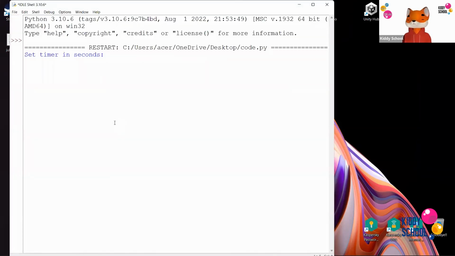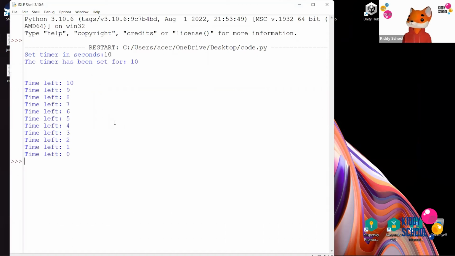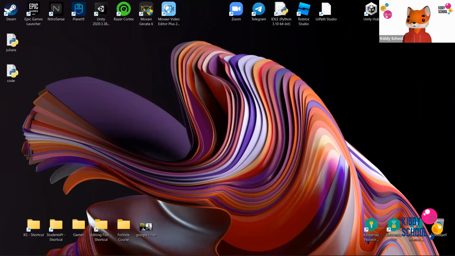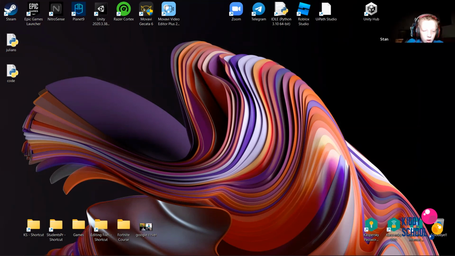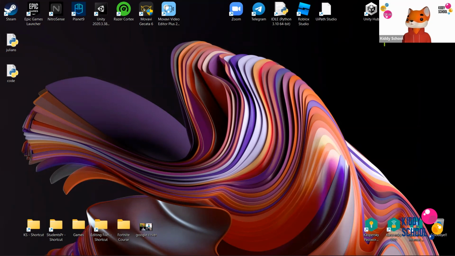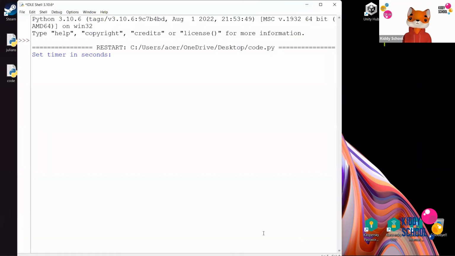So take a look. Set timer in seconds. Let's say I'm going to have a timer for 10 seconds. That went so fast. There were 2 lines missing. I'm just going to add one more thing. Integers. Okay, running it now. Let's say 10 seconds of timer, and there we go.